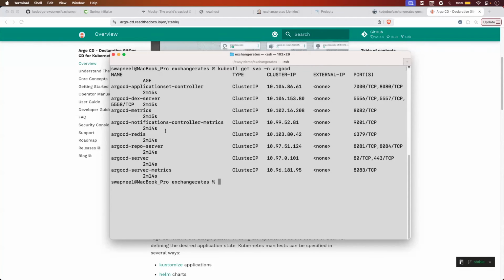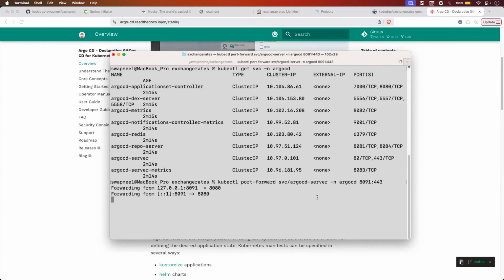Okay, so these are all the services required for ArgoCD. Let's copy this service name, that is argocd-server, and we will do port forwarding to open the UI. The command will be kubectl port-forward svc/service-name -n your namespace, that will be argocd, and let's use the port 8091, as currently it is running on port 443. Let's execute this command. Now let's open the UI. The URL will be localhost:8091.